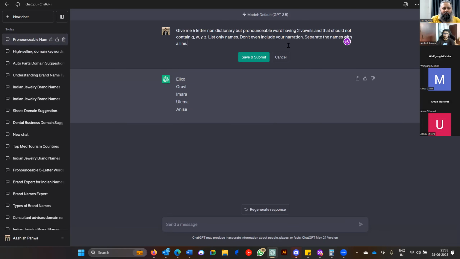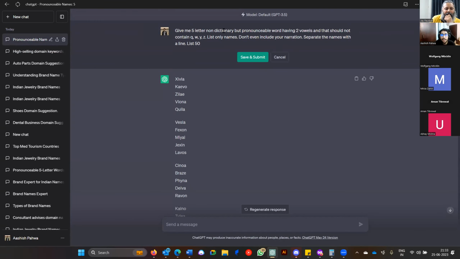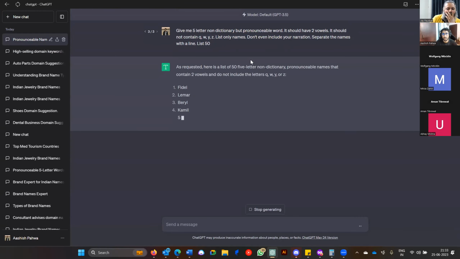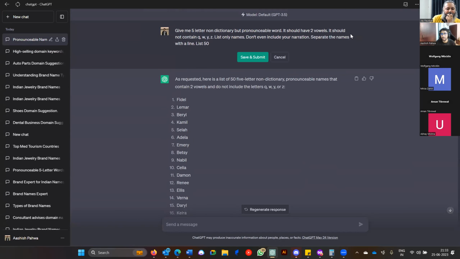Okay, so I forgot, list 50. There's a 5-letter non-dictionary word. It should have 2 vowels, and moreover it should not contain certain letters. Then it gave the numbering. Wait a second. This is what prompt engineering is all about, right?